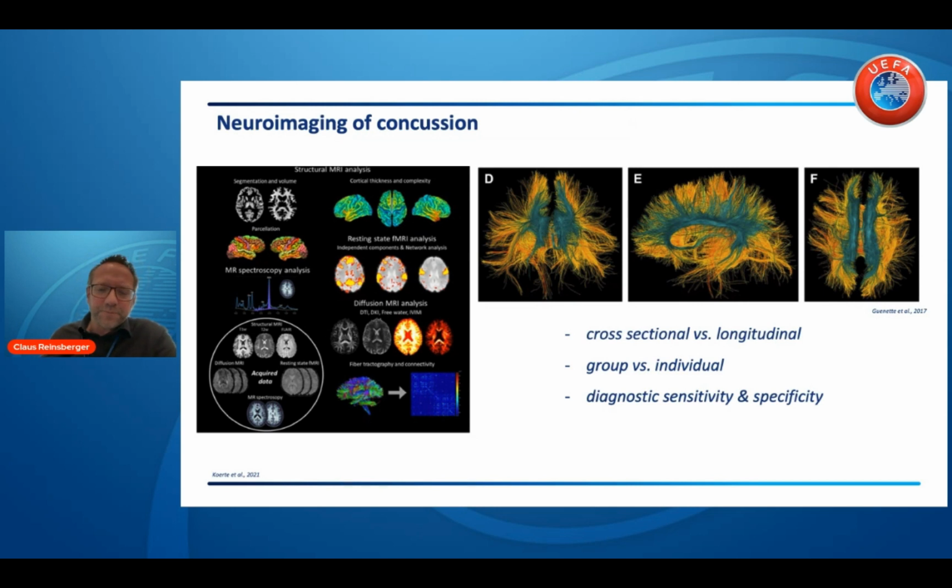But most of those studies are cross-sectionally done, but there are also longitudinal studies now. But this is where we stand. We stand at the group level, and the group level doesn't give us information on the individual level when we have an individual athlete. So we don't know the diagnostic sensitivity and specificity yet. And that's why it's not ready for clinical use yet.